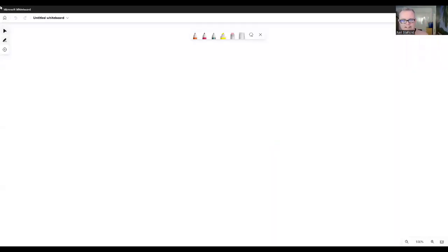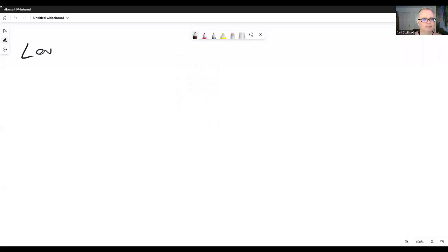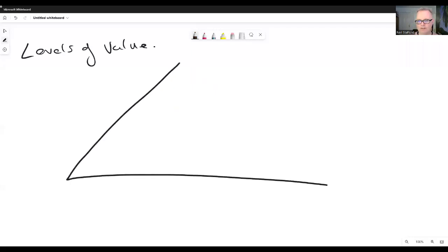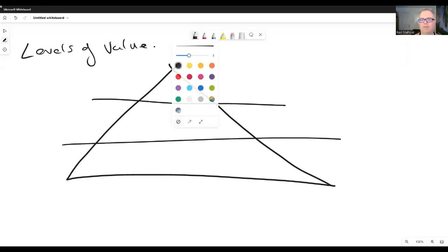So let's go to the handy dandy whiteboard. Let me bring up a new one, move some things out of the way. So let's first of all look at the levels of value. Like I said, the word value is bandied around an awful lot these days. So there's three different types and three different levels of value.